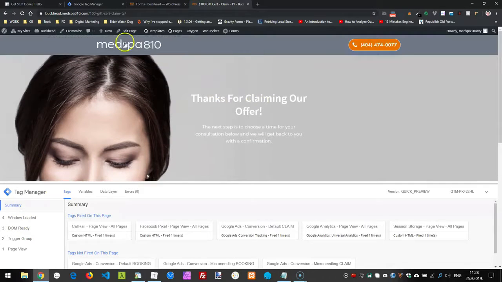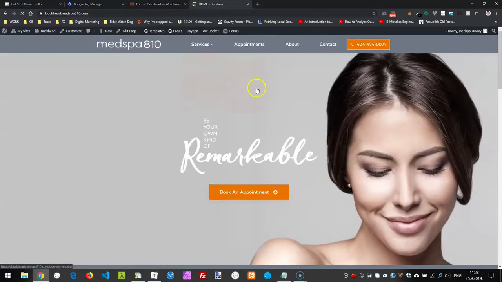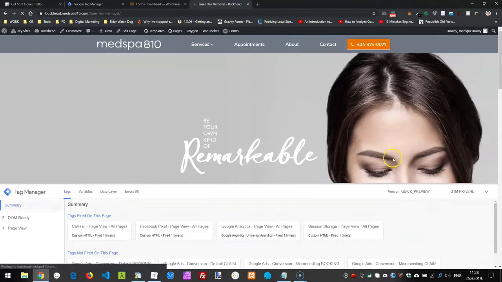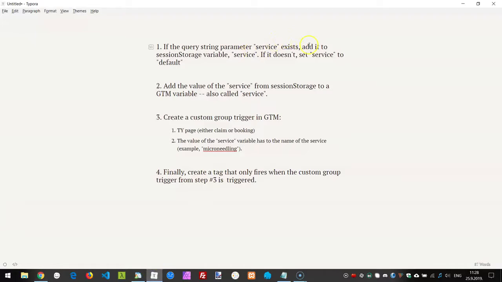So if they go to the home page and they check the services, the session values will stay the same throughout this single session. Okay, so if the service parameter exists, it will add the value of that parameter. For example, service equals microneedling. It will add microneedling to the session storage variable, which is also called service.